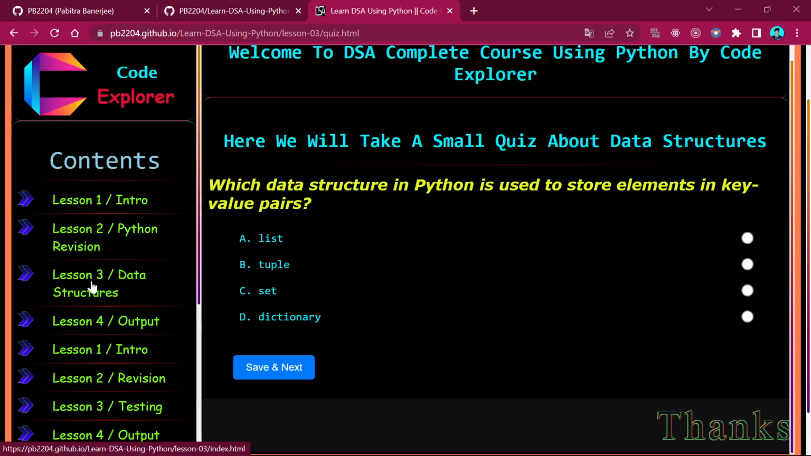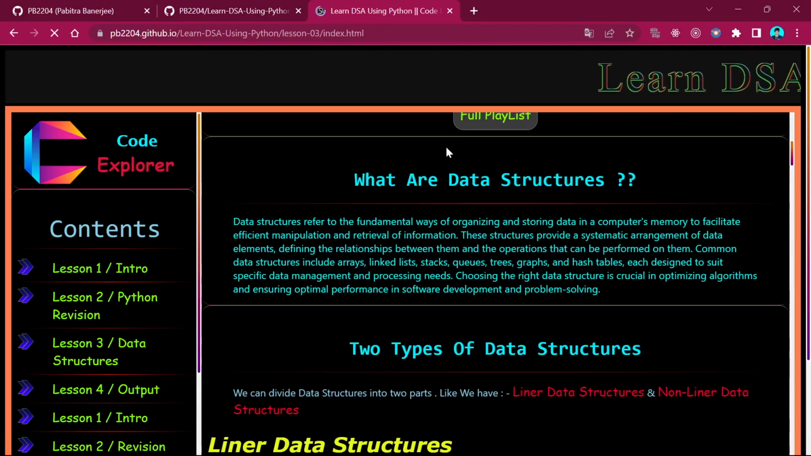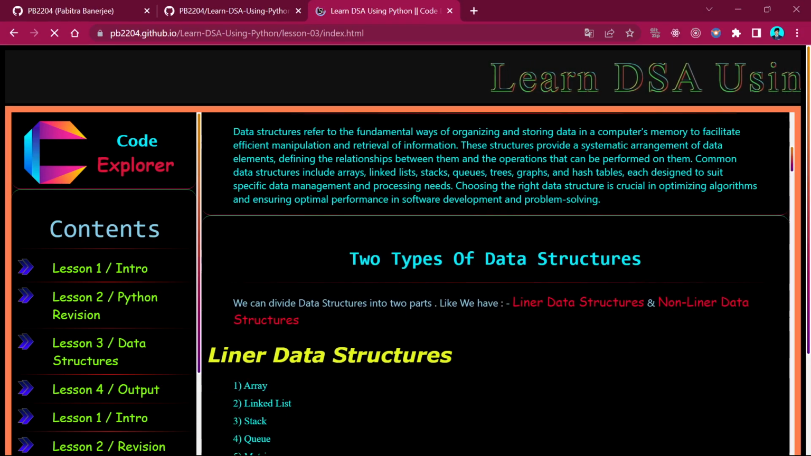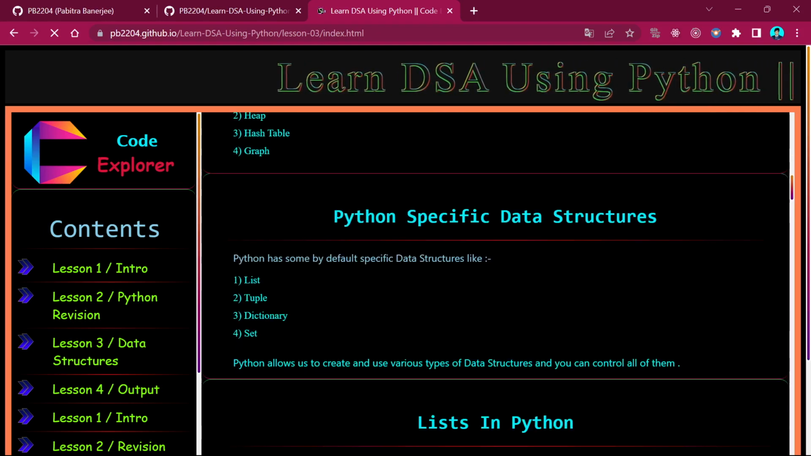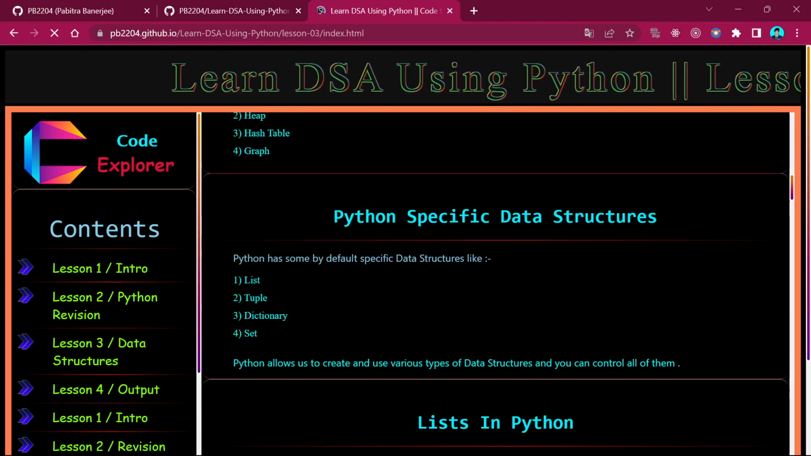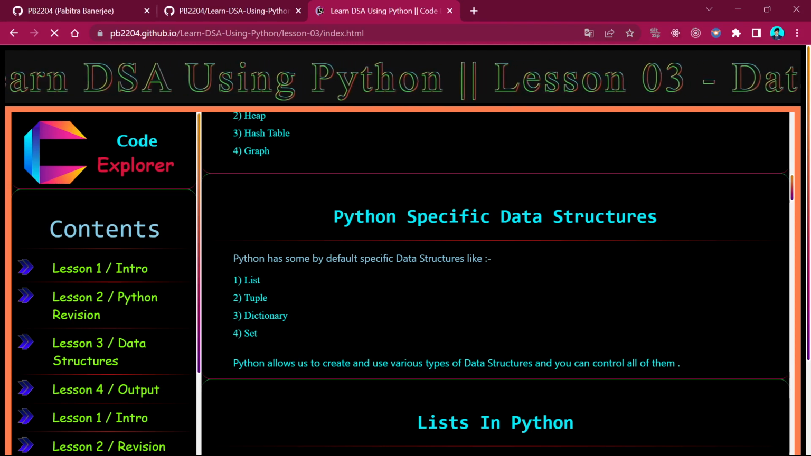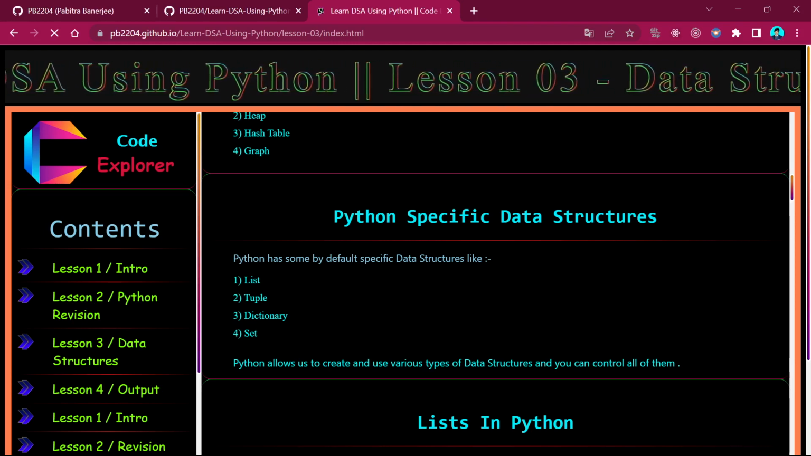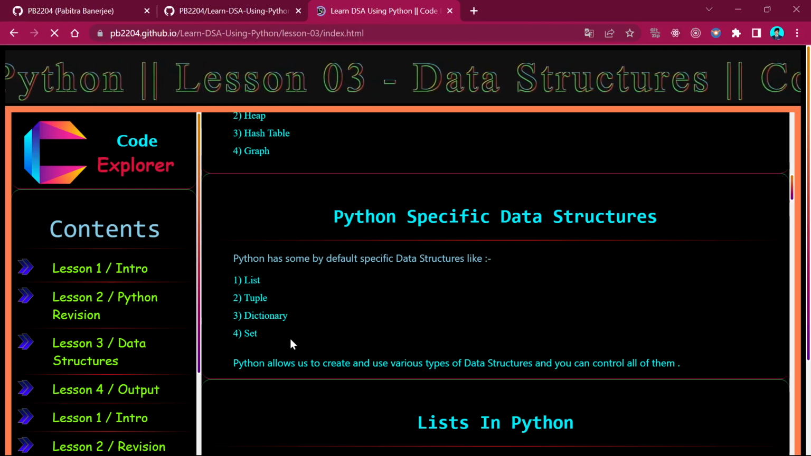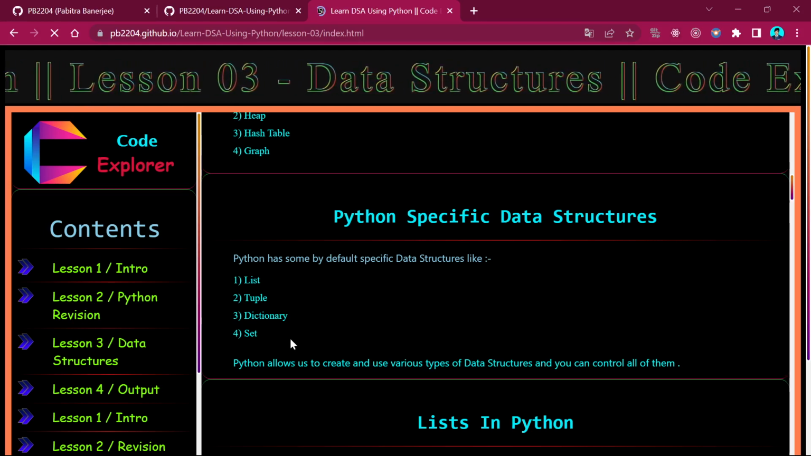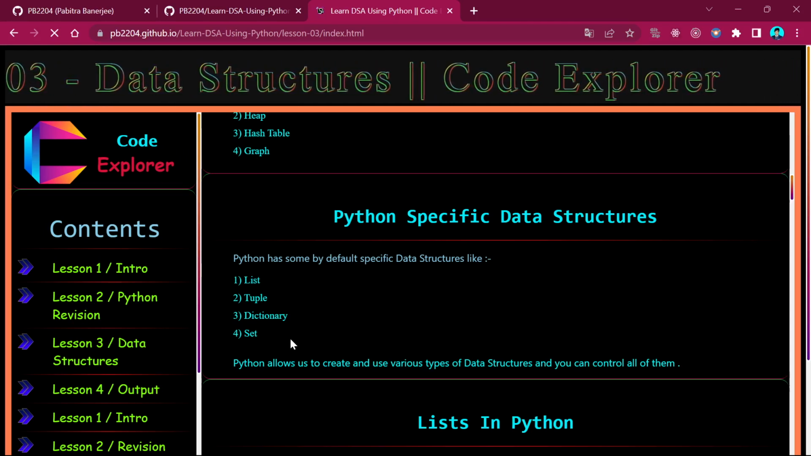Here I want to go to data structures. I have written what data structures are and the types of data structures, and I want to cover Python specific data structures. As you can see, I have written four data structures. Those are Python specific data structures: list, tuple, dictionary, and set. We have these four basics, and these are the most commonly used data structures in the Python programming language.